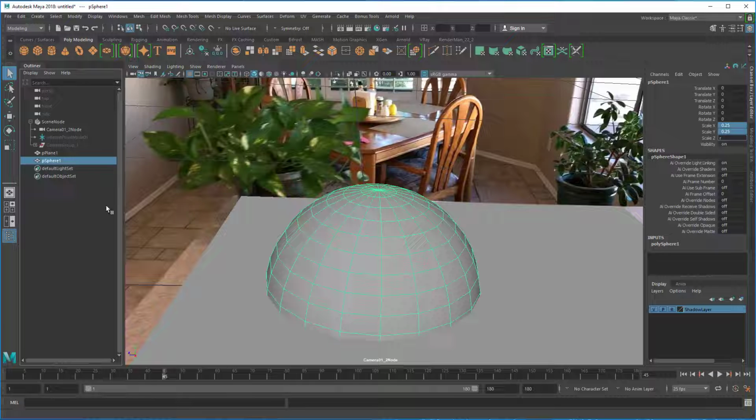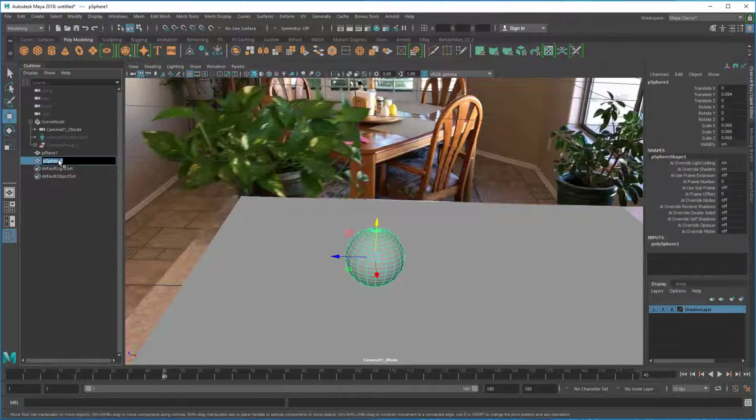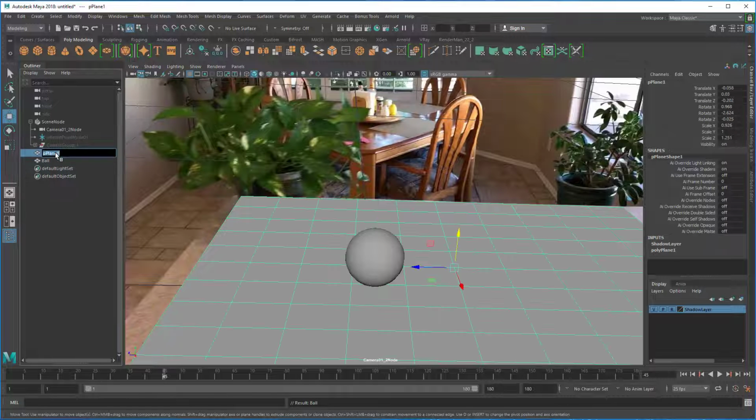Make this a little smaller. W, bring this up. Bring it a little smaller even. Bring it up. And we'll just call this a ball. And call this shadow plane.